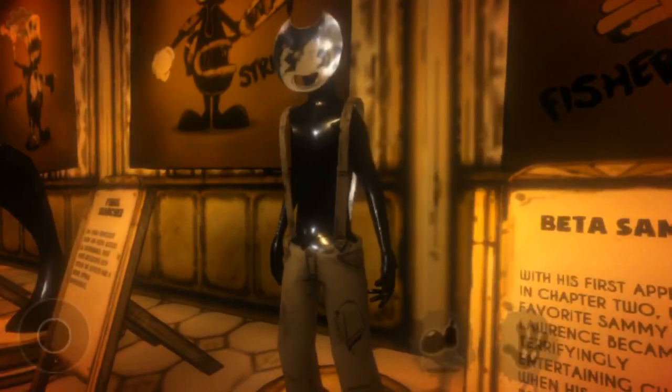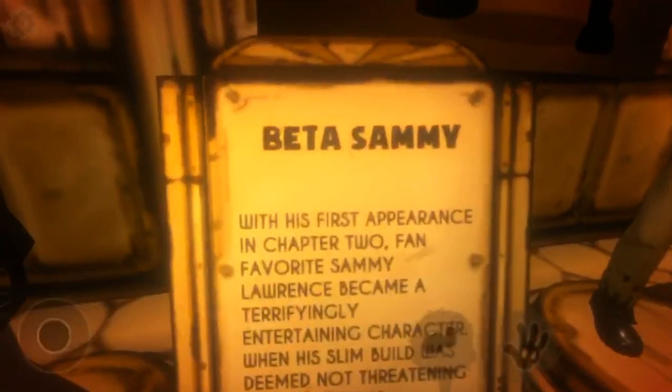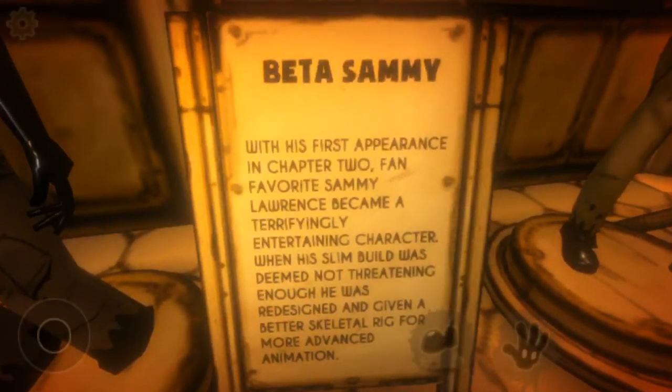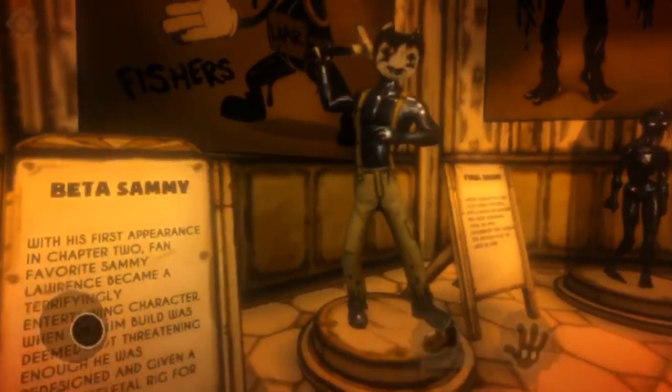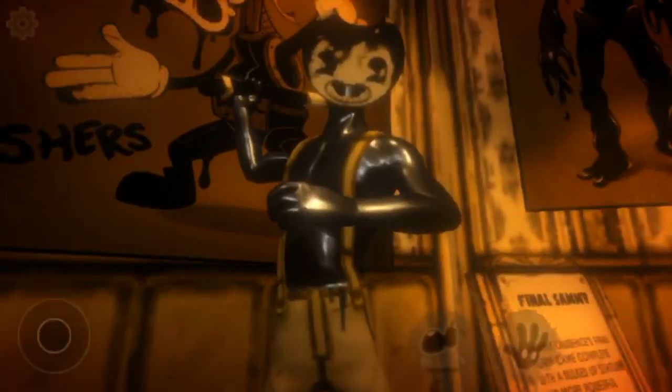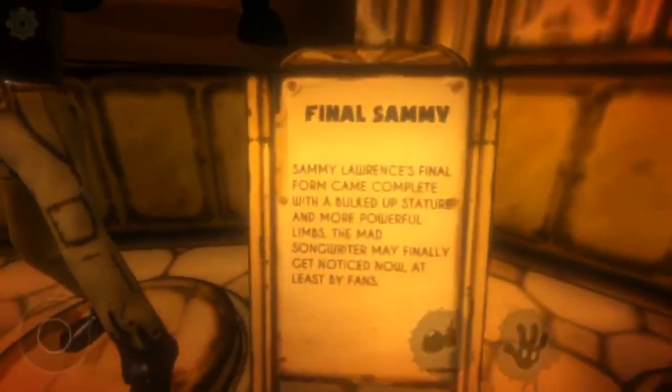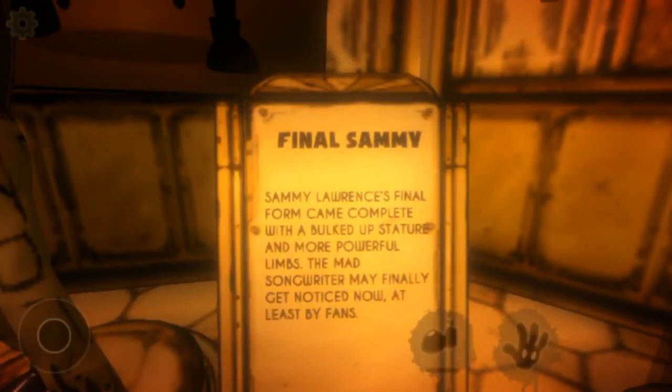And there's the original Sammy Lawrence. Still don't know. Beta Sammy. With his first appearance in Chapter 2, fan favorite Sammy Lawrence became a terrifyingly entertaining character. His slim build was deemed not threatening enough, so he was redesigned and given a better skeletal rig for more advanced animation. And there's the ripped Sammy Lawrence. Final Sammy. Sammy Lawrence's final form, complete with a bulked up stature and more powerful limbs. The mad songwriter may finally get noticed now, at least by fans.